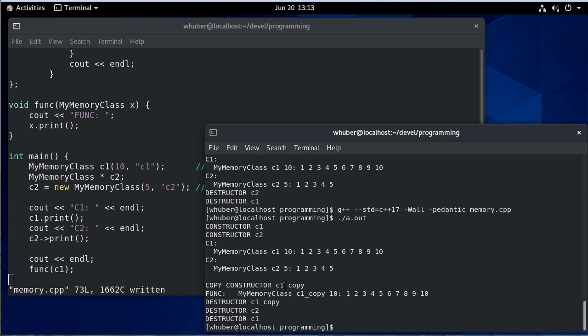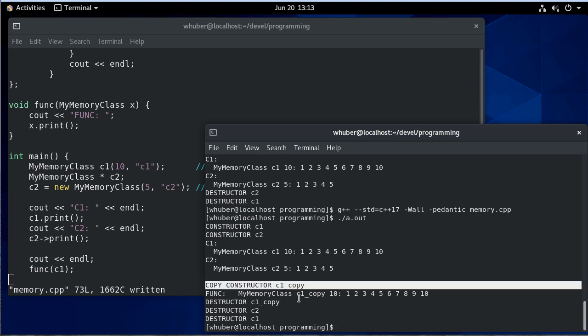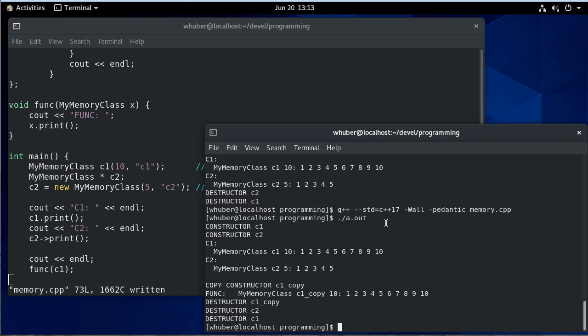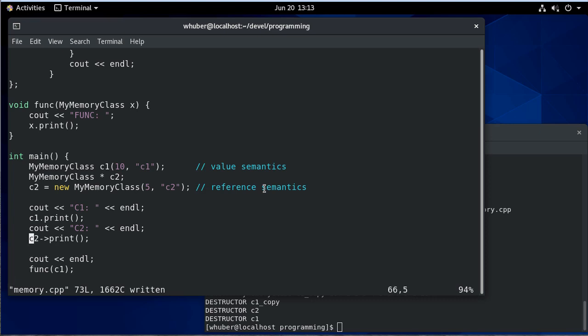Now you can see that it does do the copy constructor, and notice that it becomes my memory class C1 copy instead of C1. And so it doesn't cause any trouble with the memory like we saw in the first destructor example.